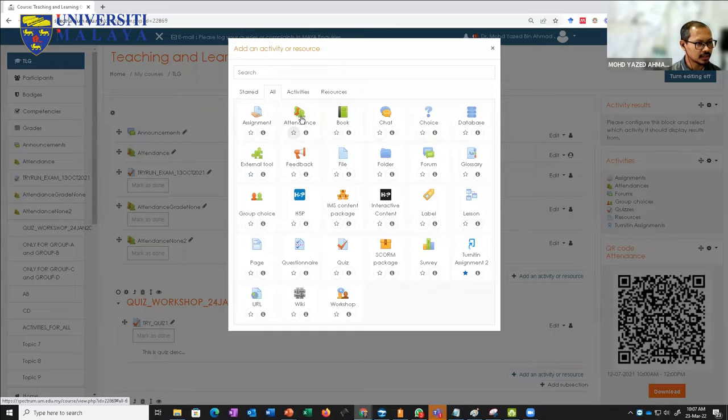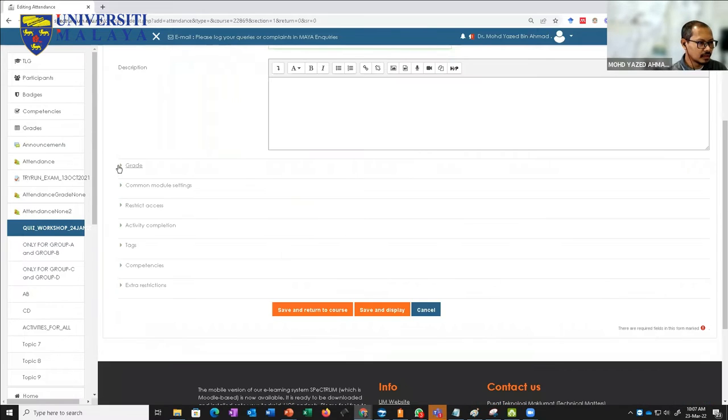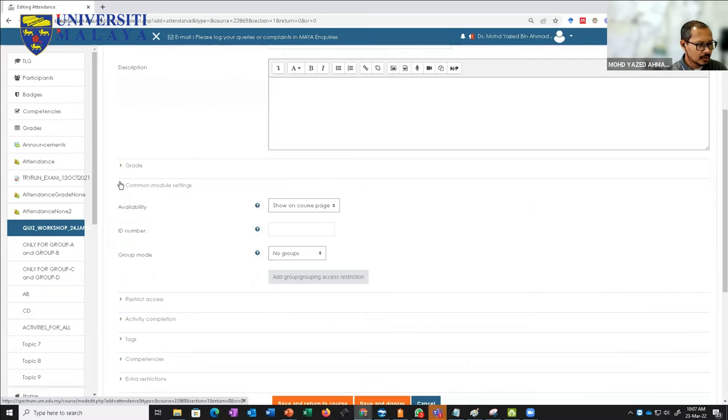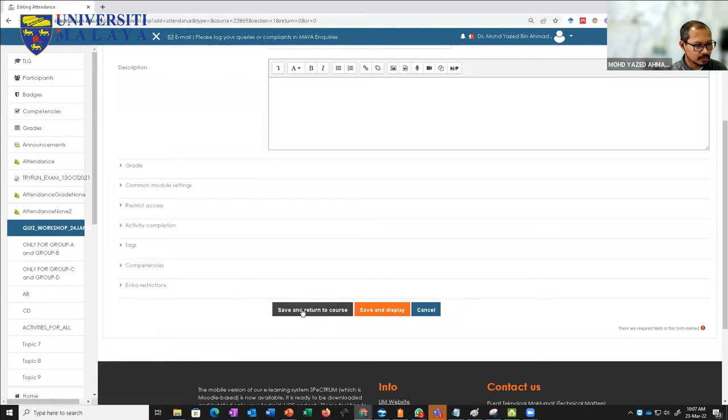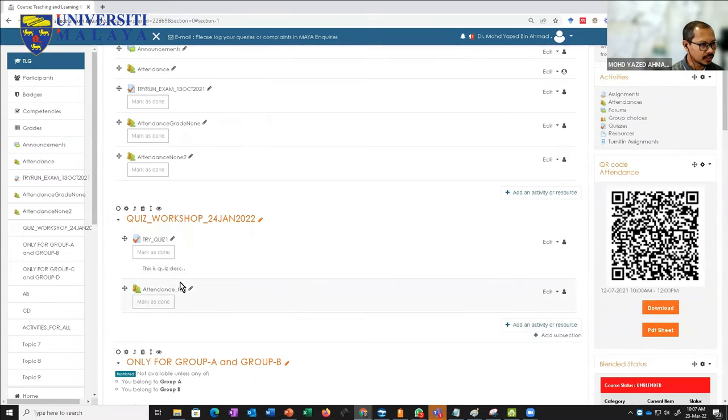Look for attendance. This is attendance. You click on that and then it will pop up the configuration menu for this attendance. Then you can give it a name. And then this one, just leave it as default. We will be using default settings so far. So save and return to course. So I just created this.